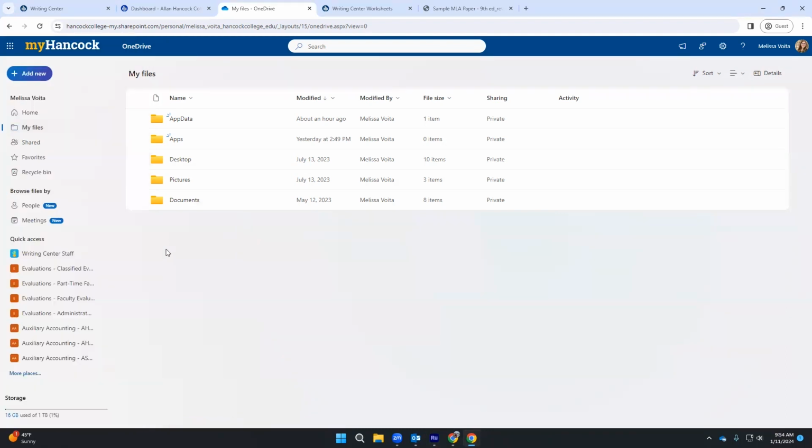The OneDrive is like your cloud, right? So it saves all of your stuff in one spot, and it's super convenient if you're using multiple devices. You can just sign into your OneDrive from any device and it's all there.